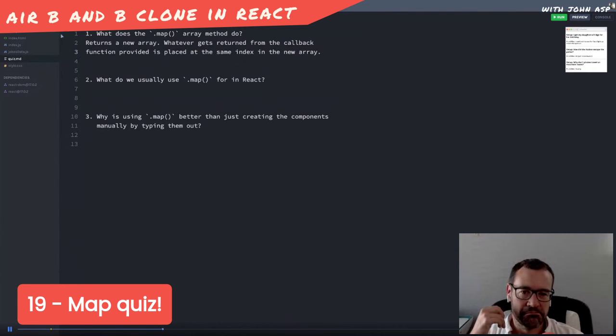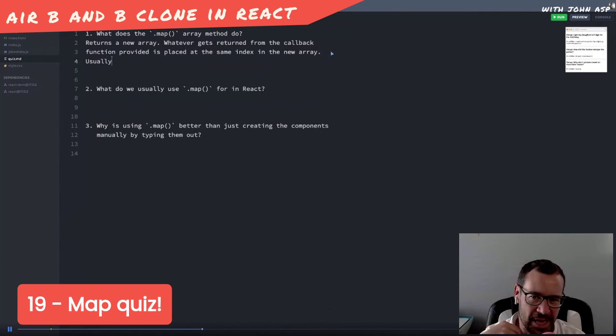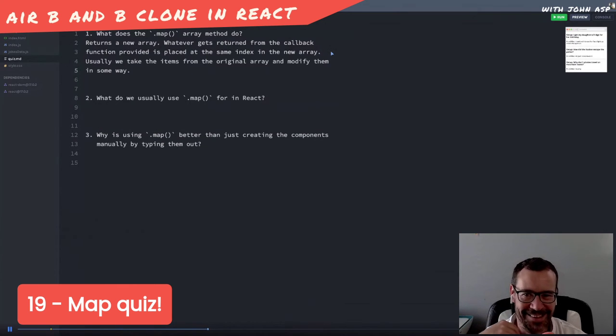Theoretically speaking, our callback function, we could just hard code something like return the string hello, and then we would have an array filled with hellos. But usually what we're trying to do is take items from the original array and modify them in some way. In fact, maybe I'll type that down. Number 2 asks, what do we usually use .map for in React?